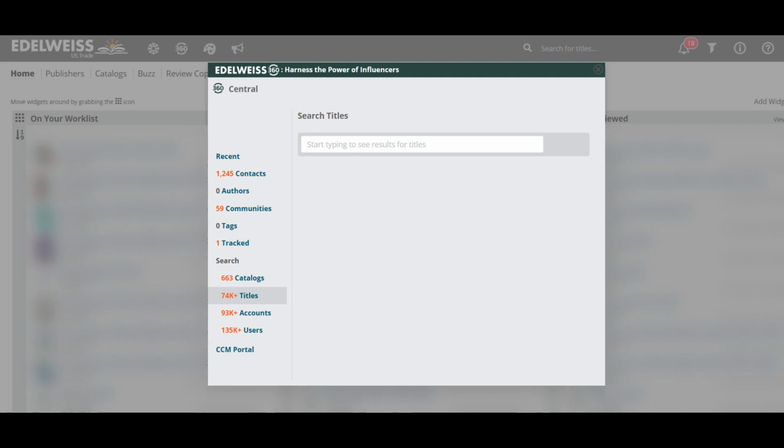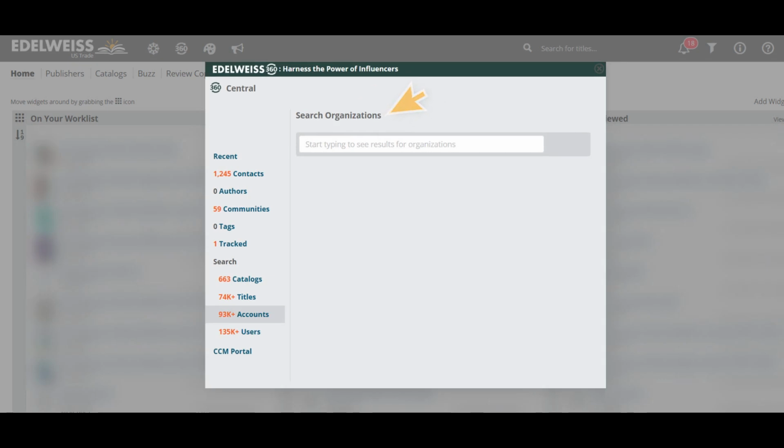Something to note at this point in the training is that although so far we've explored title pages, account pages, and user pages by clicking into them through catalogs or communities, you can absolutely search for a specific title, user, or account and get there directly. Just click on a menu option and begin your search.